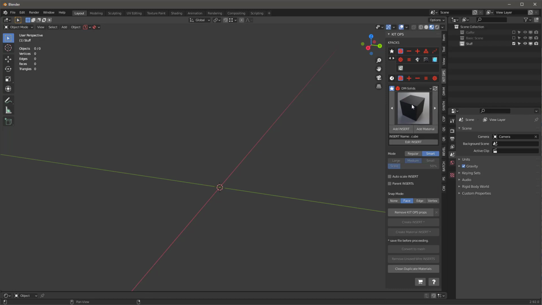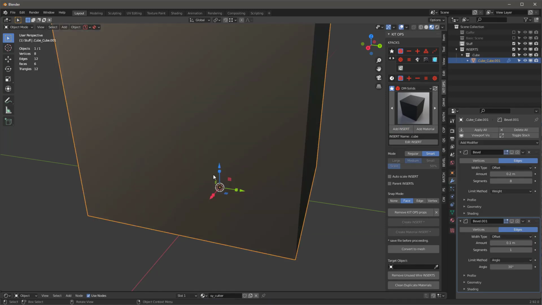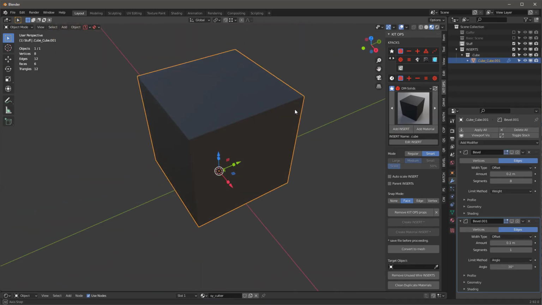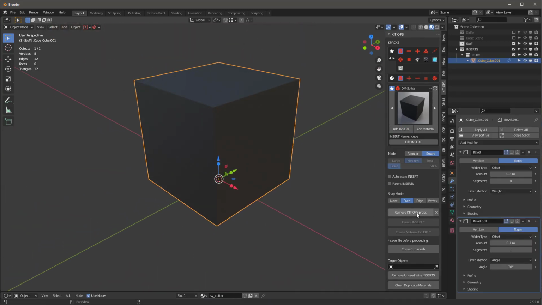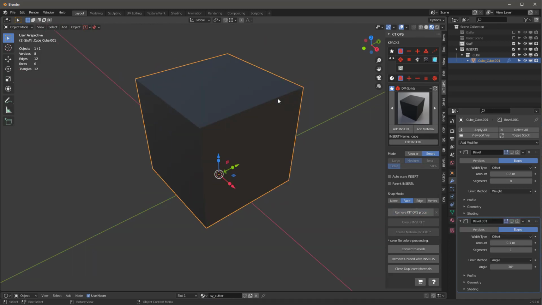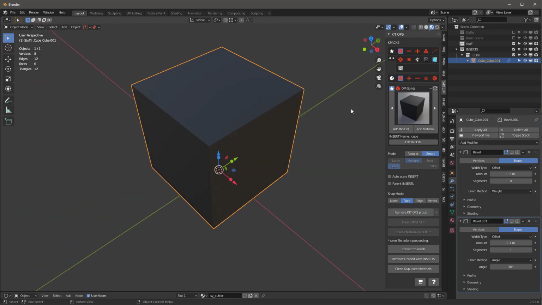So let's go ahead and add this insert, and this is a solid, and I typically will start any model with one of these solids, right? So I'll add this insert, and there's a cube. Now, with this being added, the first thing I'm going to do is remove KitOps props. And that allows me now to add more inserts on top of this. Let me show you what I'm talking about.